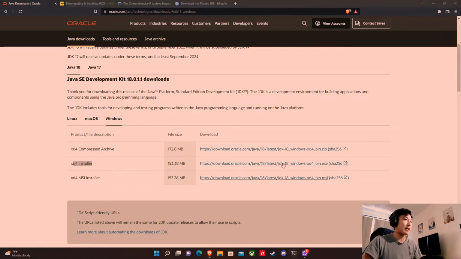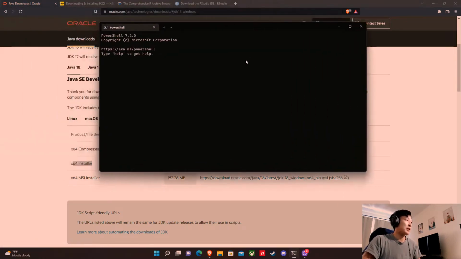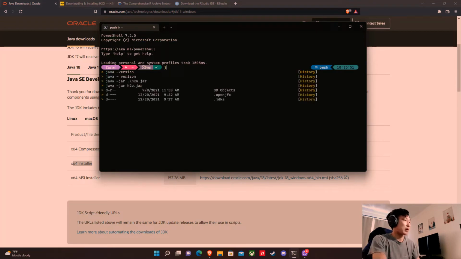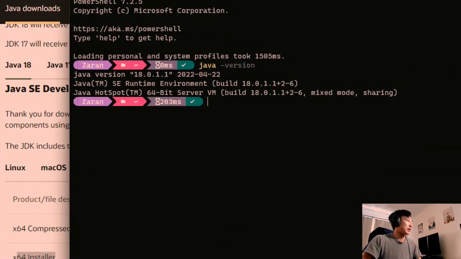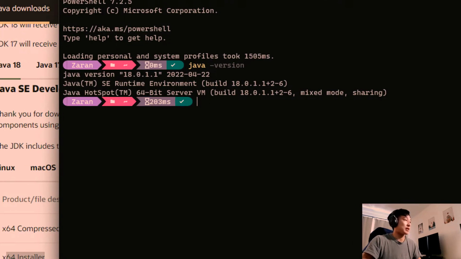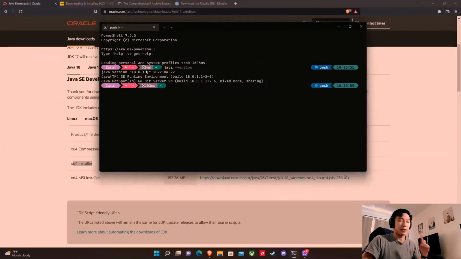To verify that, you can open up your Windows terminal, and once the install has been done, you can type in java -version and see if you have the right version. Right here, you can see that I have Java version 18.0 and that it is the 64-bit version. So that is good. That's what we want.